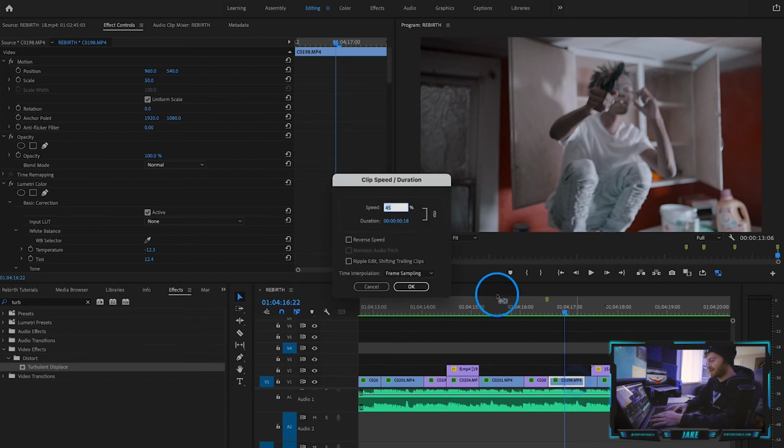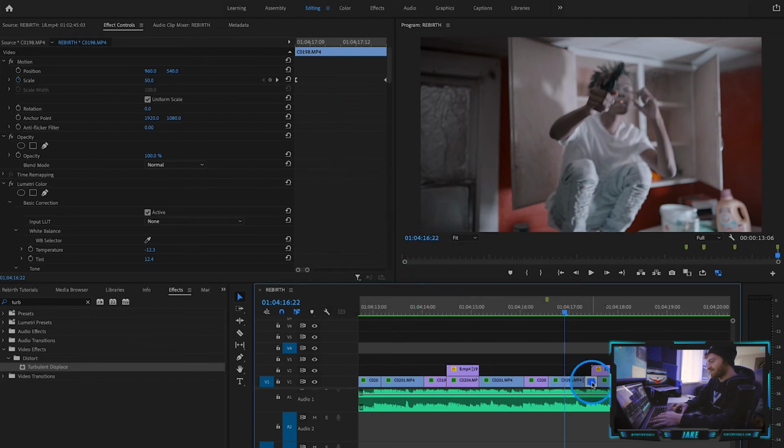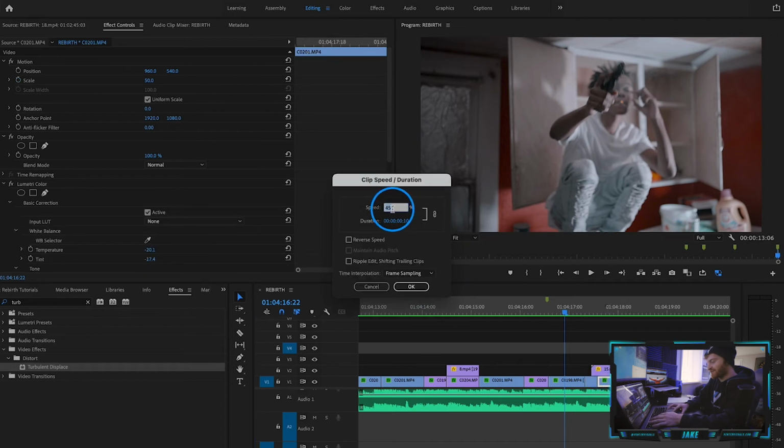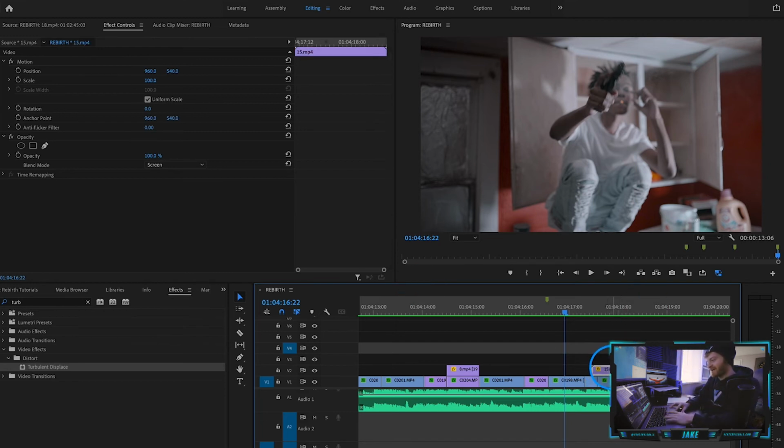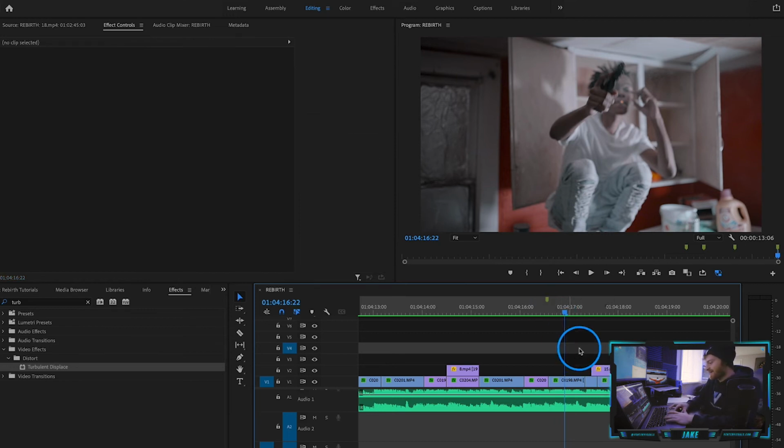Obviously, I slowed this one down 45%, and then it speeds up here to 700%, and then the clip after that goes back down to 45%. So we're going really slow to really fast to really slow again. And on top of that, I also added one of my light leaks from my pack, which you can also get on VenterVisuals.com. So altogether, it looks like this.